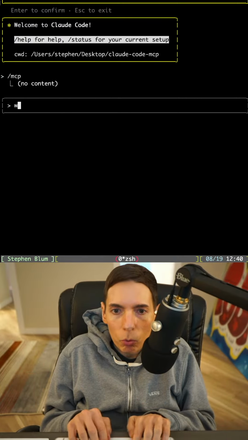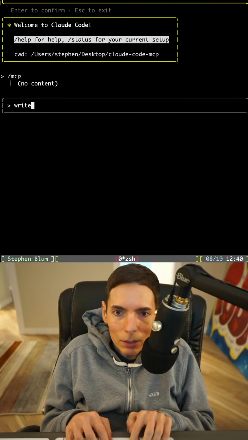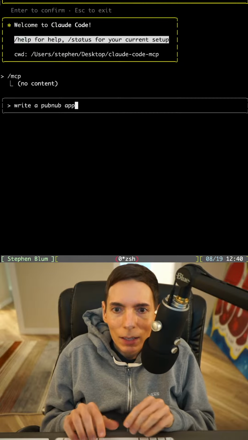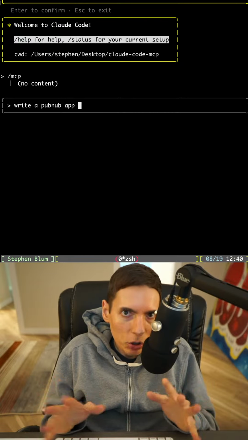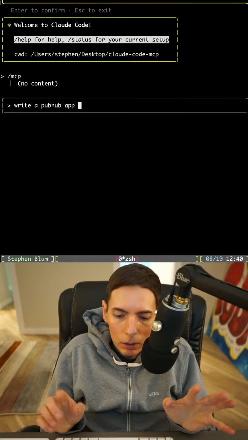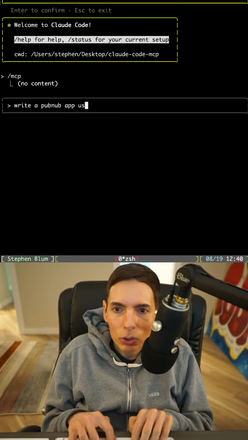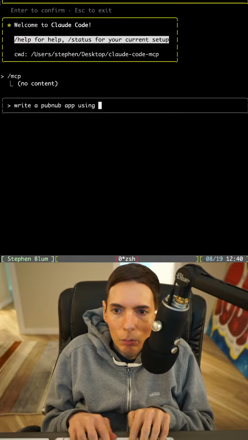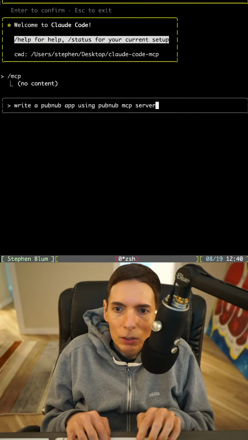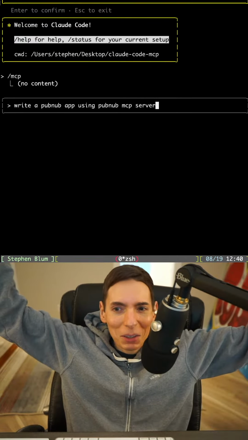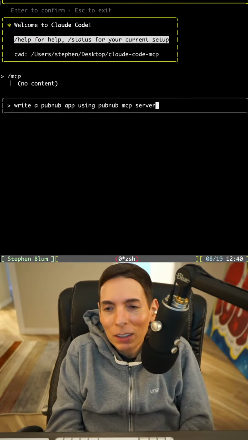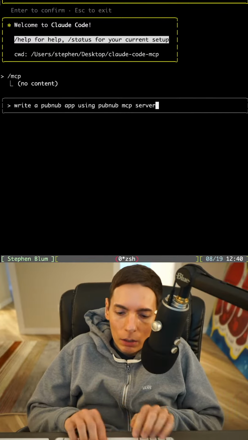So write a PubNub app, and then that is generally enough to get it going. You could also add "using PubNub MCP server," just to make sure that it definitely is going to call the MCP. It might not. You never know. Sometimes it doesn't. But in this case, it definitely probably should.